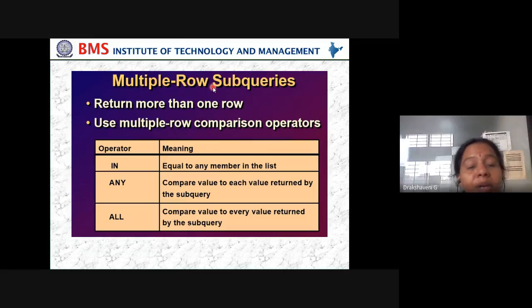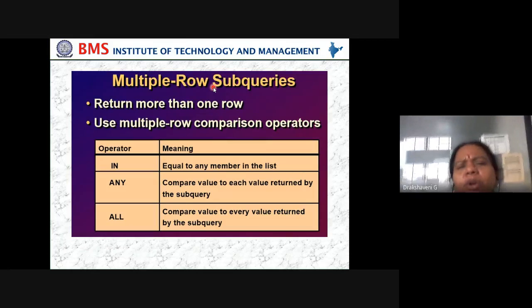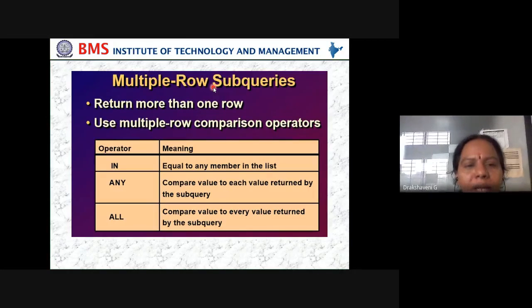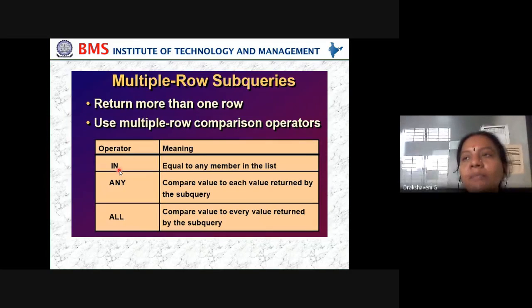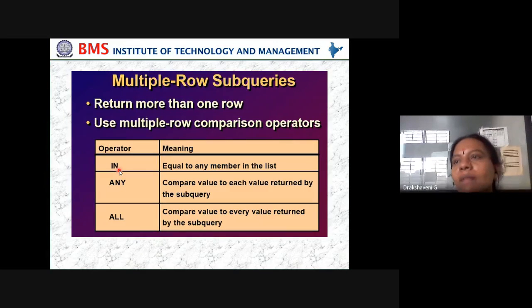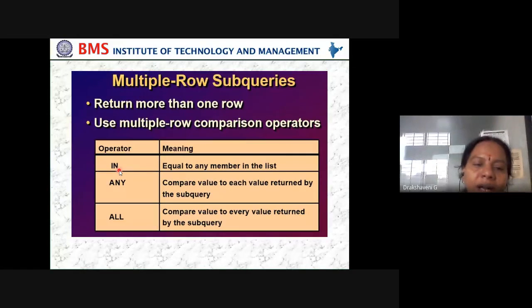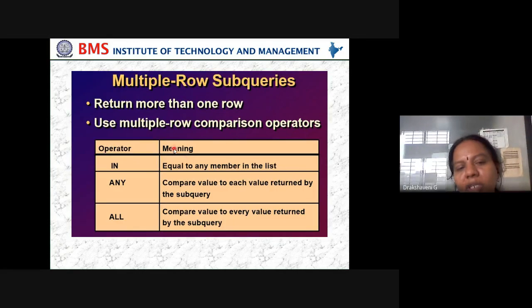Next we move on to multiple row subqueries. Multiple means many rows. So to return more than one row, we use a multiple row comparison operator. That is, we may use IN. That's what we have seen in the initial simple query. We want students who are there in Delhi, who are there in Chennai, and who are there in some other state. So based on that, in the same way even in a subquery we use IN. So what is the meaning of the IN? Equal to any member in the list.